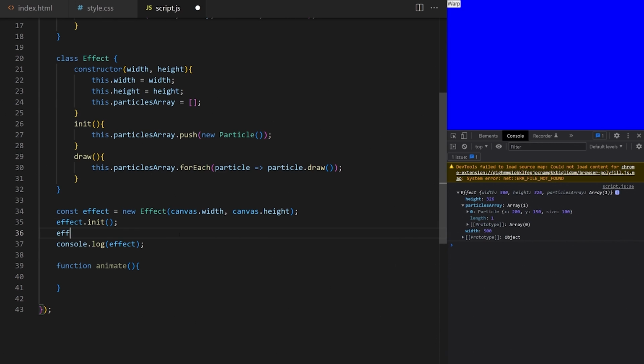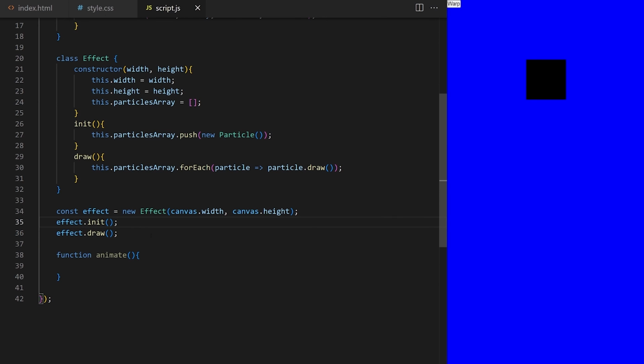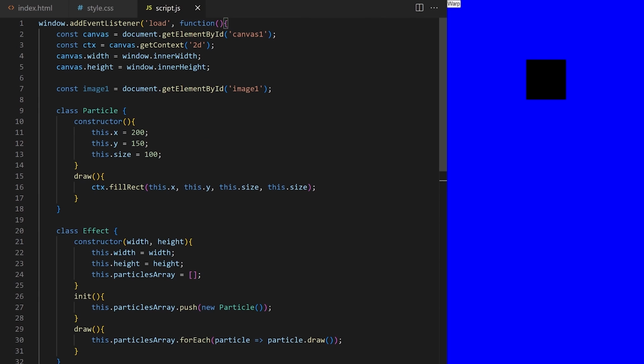Now I can take effect variable again and I call draw method from line 29. I also delete the console log. Nice, we are drawing one particle using our new code structure. I can move the particle around by changing these values.